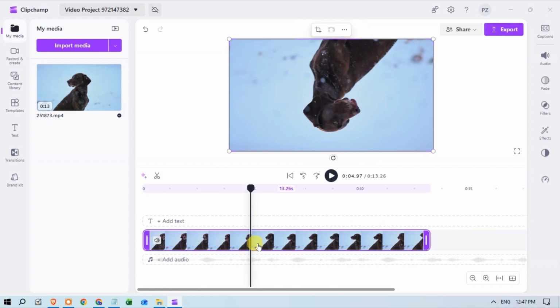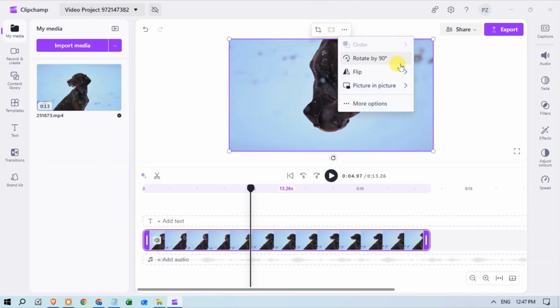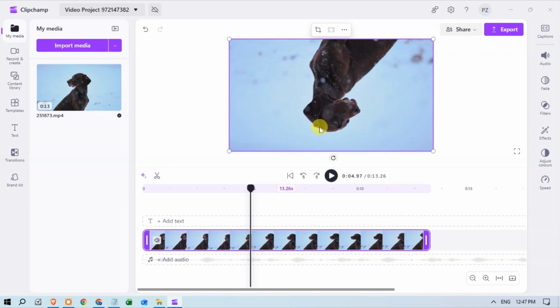With this, when I click on the video, here you can see the crop option is also available. You can crop your video and in the three dot menu, you can rotate by 90 degrees also. Okay, so these are some of the options available in Clipchamp in video editing.